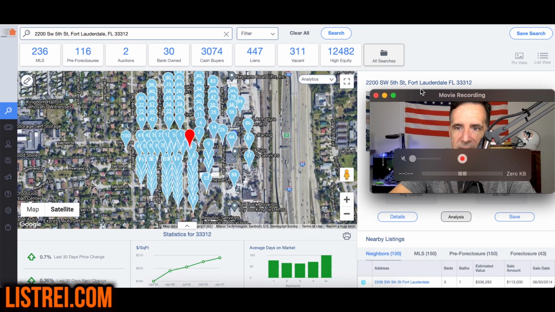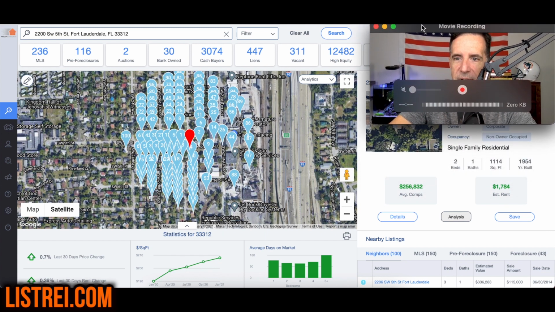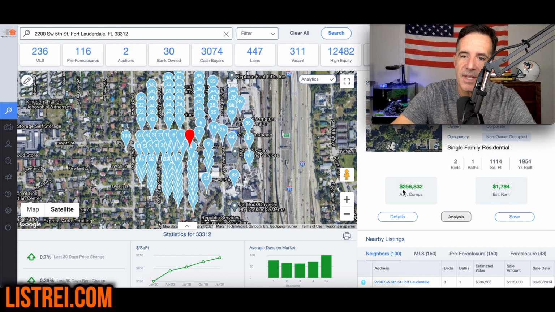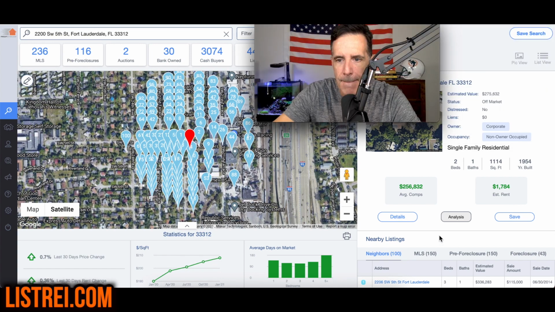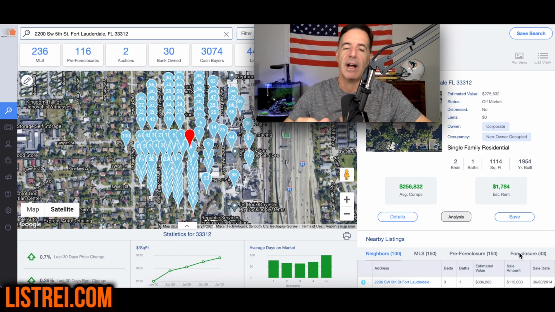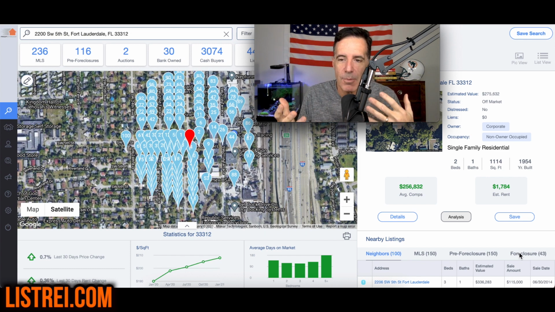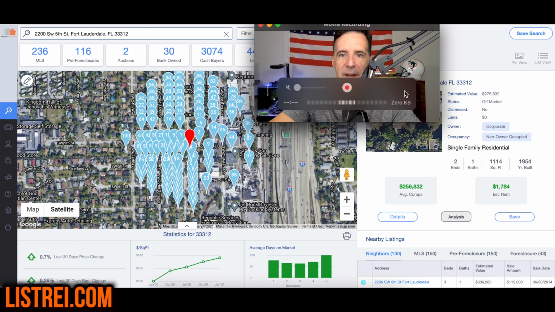So let me slide this up here. Now, if you go down there, it's also going to give you some average comps in the neighborhood, 256, and it's going to give you an average rental. So it's around $1,800 for a 2-1 in Fort Lauderdale for this size property. And then if you go down here, it's going to give you MLS comps, neighborhood comps, any type of pre-foreclosures and foreclosures. It just gives you a snapshot. Remember, in the old days, we actually had to use realtors to do this. So guys, this is so powerful. It puts so much at your fingertips and saves you so much time.